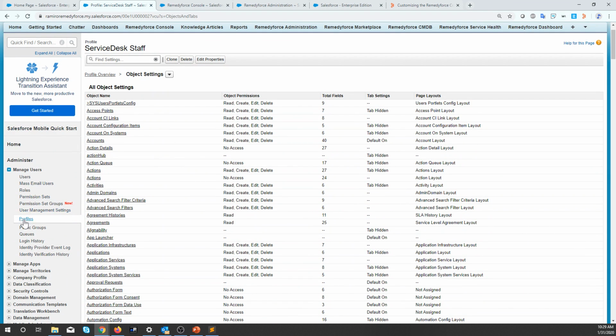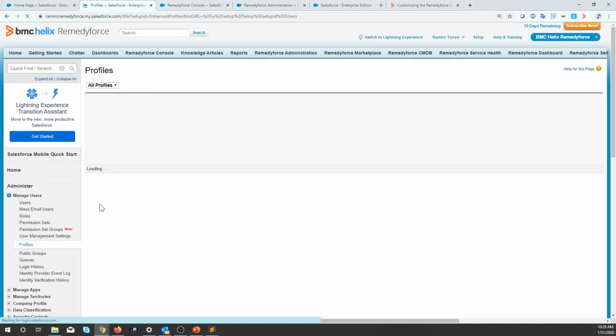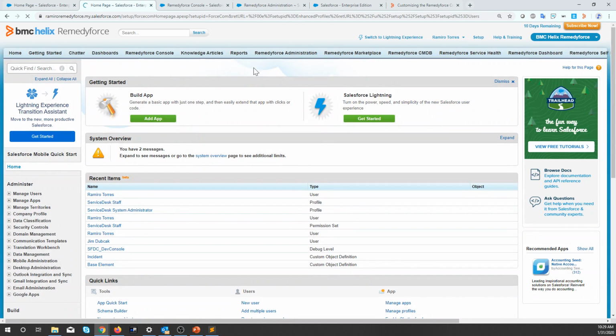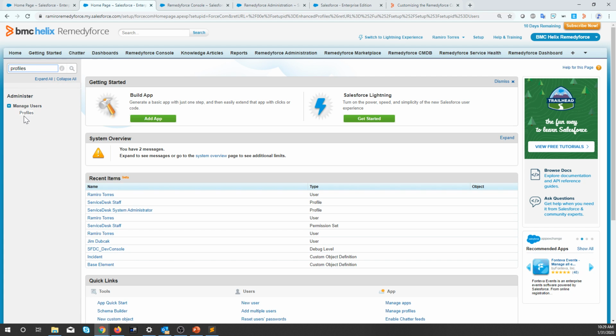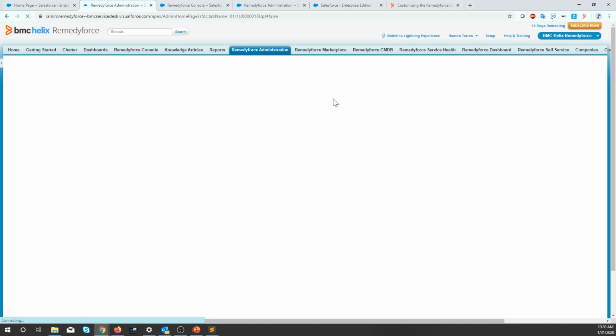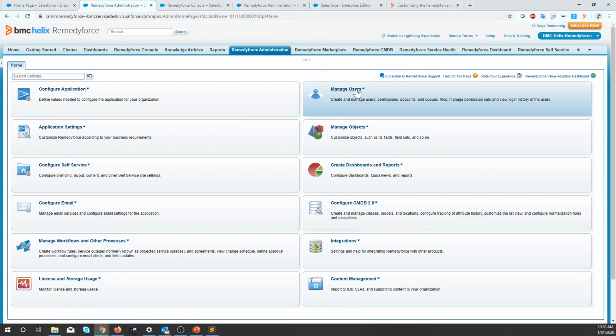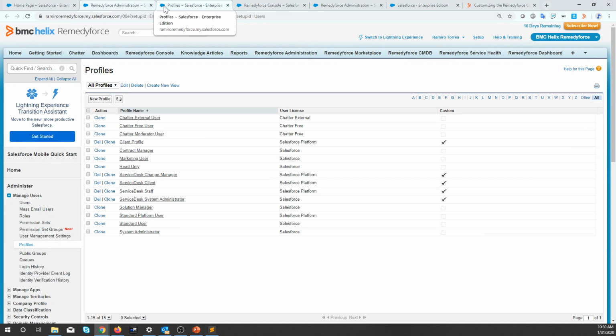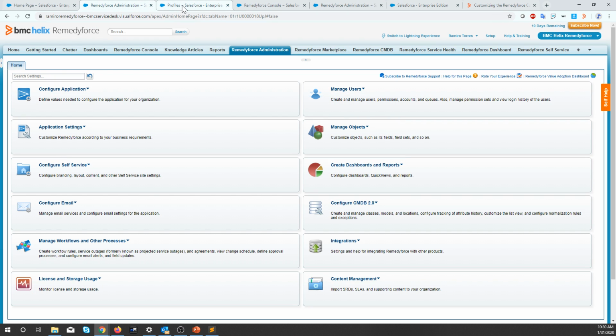All right, so let's go ahead and clone our profile so we can do small tweaks. If you go to the setup menu, and use quick find, type profiles, and that will take you to profiles. Or from the Remedyforce administration panel, if you go to manage users, you can click here on profiles. If you notice, there's a plus sign here, and that means that this will take you to a Salesforce page outside of the administration, and it will create a new tab.